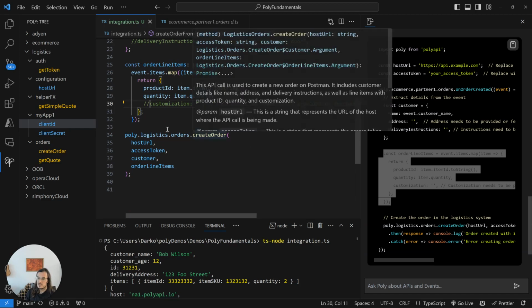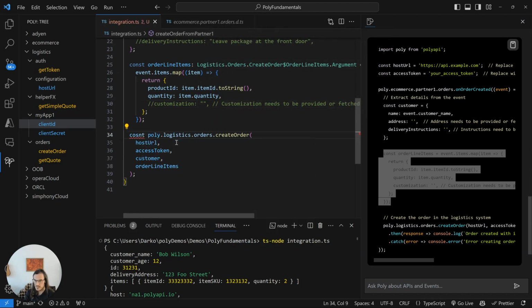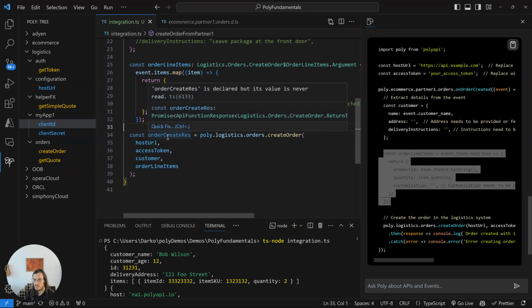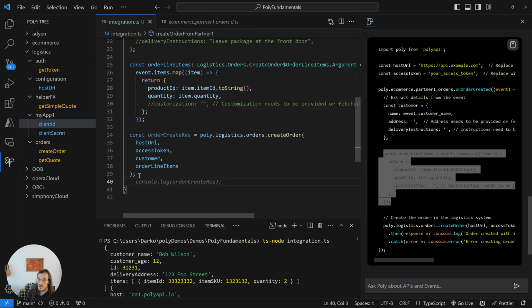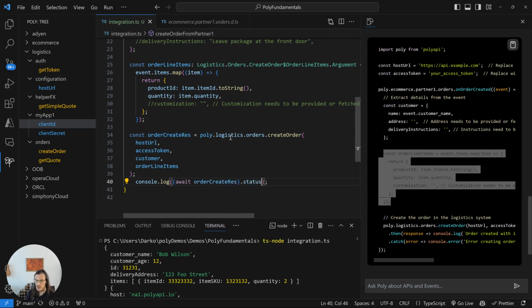And then the last step here is to create the order. So I'm going to go ahead and do a const order create response and have it set to this one. And here we can see it implicitly assumes the type of the response. What we're going to do here at the end is just log the status. So this is the code coming back, and I should actually do an await here. So let's go ahead and clean this up.